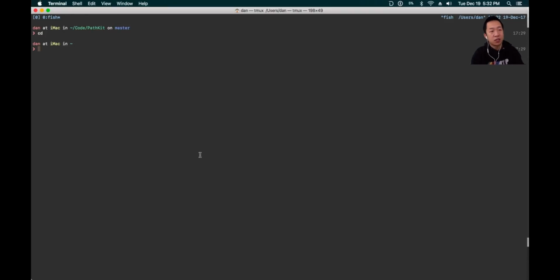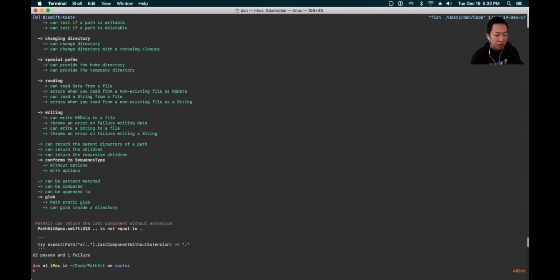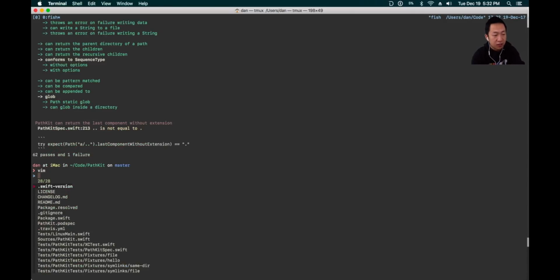So I cloned the project. You can see I was looking at it earlier. I cloned it from the original repository, and I ran the tests on my Mac. And no doubt we got the same failure, right? So it's at PathKitSpec line 213. So let's look at that.